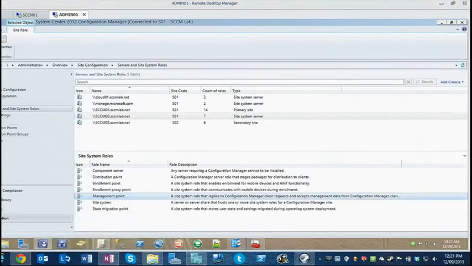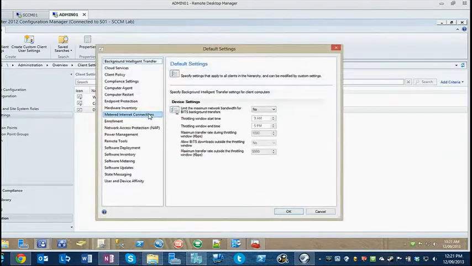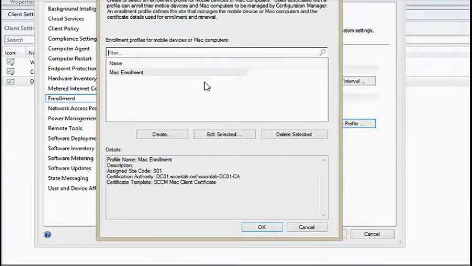In order to show who can actually do that, if we jump into client settings and take a look at our default settings, and we go into enrollment, what we've got is the setting allow users to enroll mobiles and Mac, and I have an enrollment profile, which is my Mac enrollment profile. I've just called it Mac enrollment because I'm original like that. And the cert which it's grabbing is a particular cert template which I've created in ADCS and which has been signed by my CA. So when the Mac talks back, it's talking to a management point and a DP which are using certs also signed by that CA, and so everyone knows who everyone else is, and it's all good.